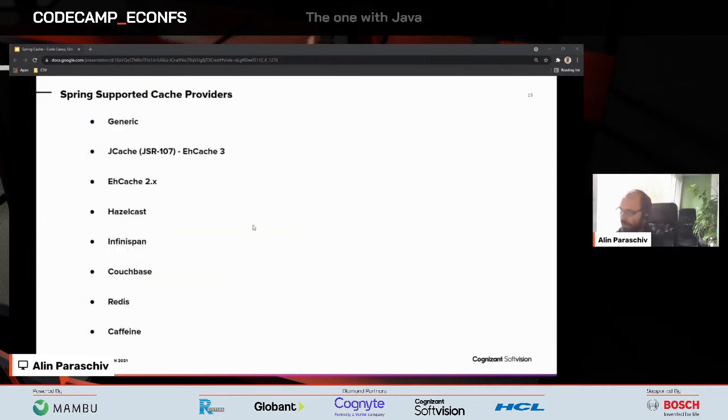Now, Spring supports a couple of cache providers. There's one generic, there's JCache, EhCache version 2, Hazelcast that we're going to discuss today, Infinispan from Red Hat, Couchbase, Redis, and Caffeine. You can check the Spring site for the latest available providers and versions. So that's it with cache providers.